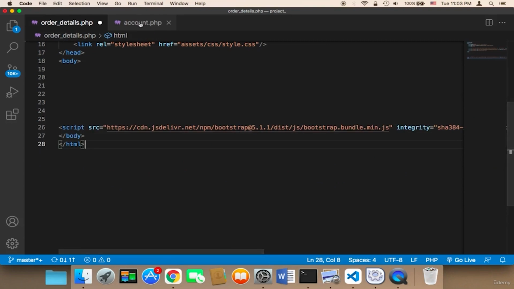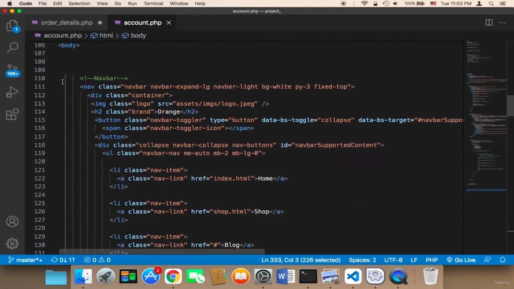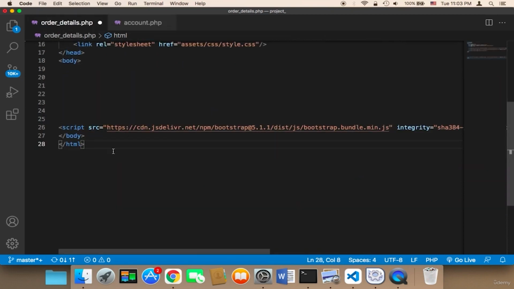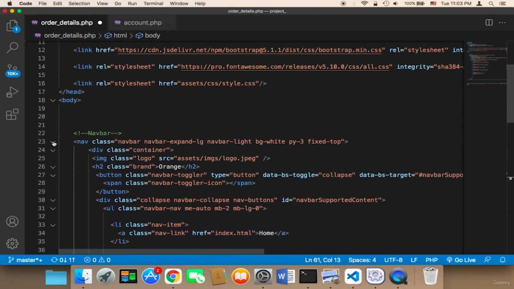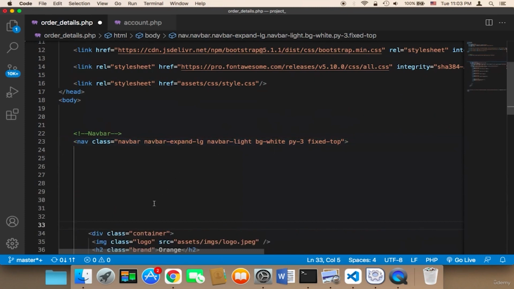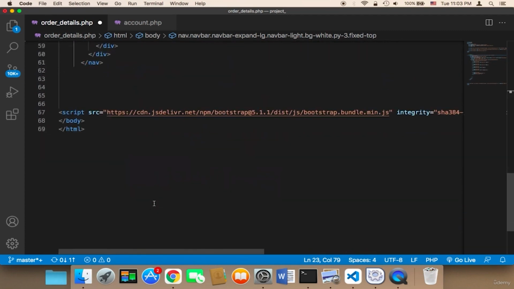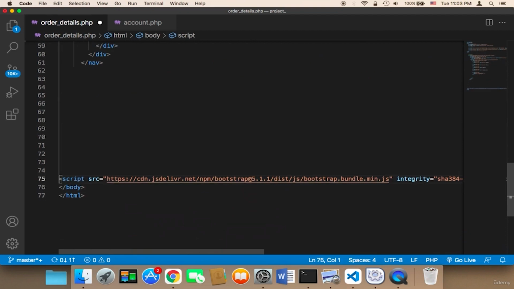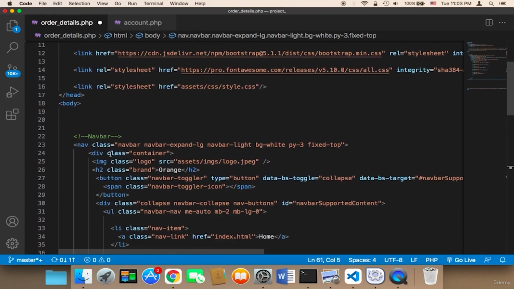And then I'm going to copy the navigation bar. So we have this navigation bar. Let me close it first. I'm going to copy this navigation bar and paste it here, and then close it down as well. Let me add some space first. Here I'm going to add a big space, and let me close this.